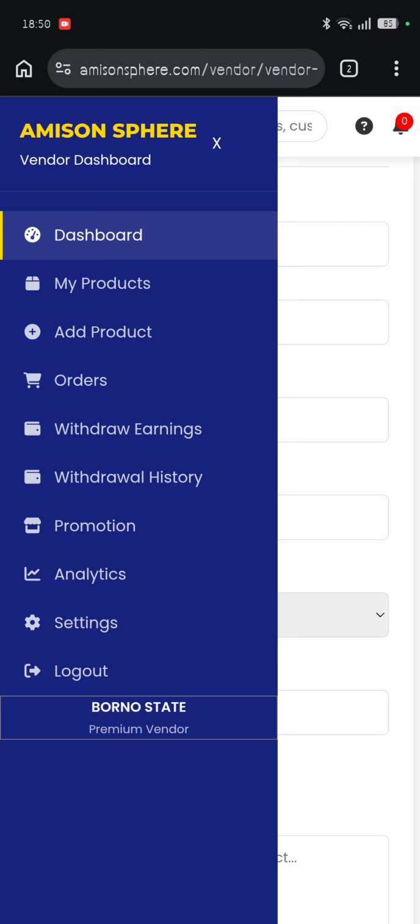Please remember, you don't buy as a vendor with the same account. If you want to buy things on the website, you have to actually create a different account as a buyer or as a user, with possibly the same phone number, but it has to be a different email. It has to be a different email.